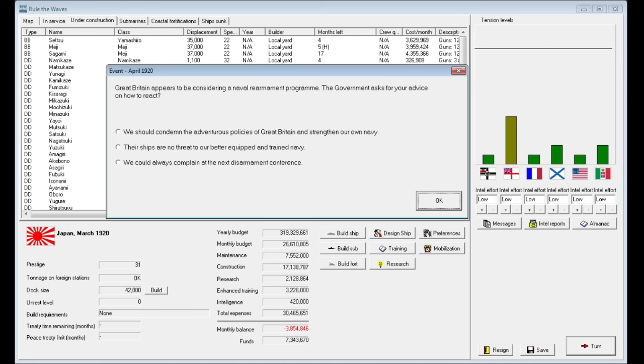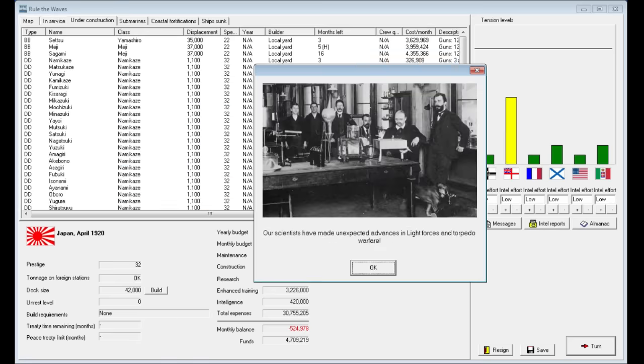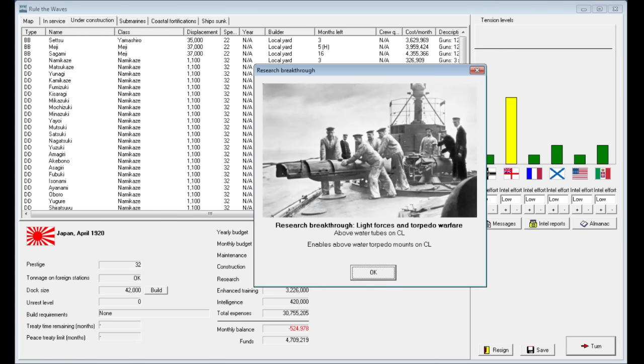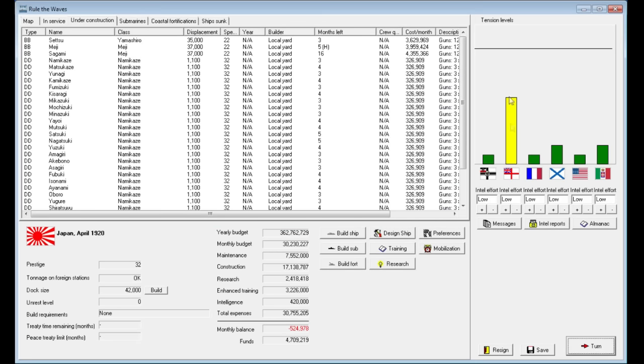Great Britain appears to be considering a naval rearmament program. The government asks you for your advice. Condemn the adventurous policies of Great Britain: prestige, budget, and tension boost. Ships are no threat. Yeah, we're going to condemn them because, hey, why not? So you can see tensions with the British are climbing up. I don't want to fight them, but I do like prestige, and I do like to boost that prestige up a bit.